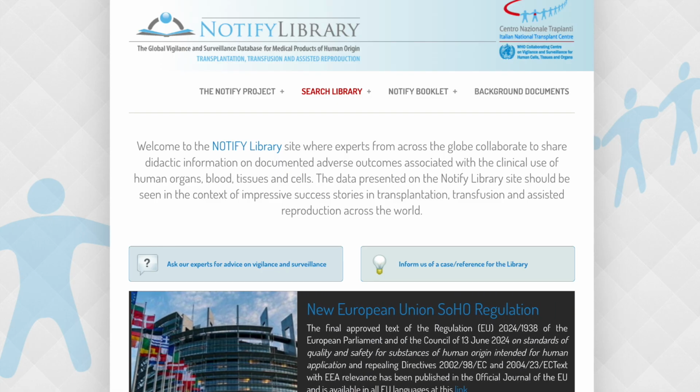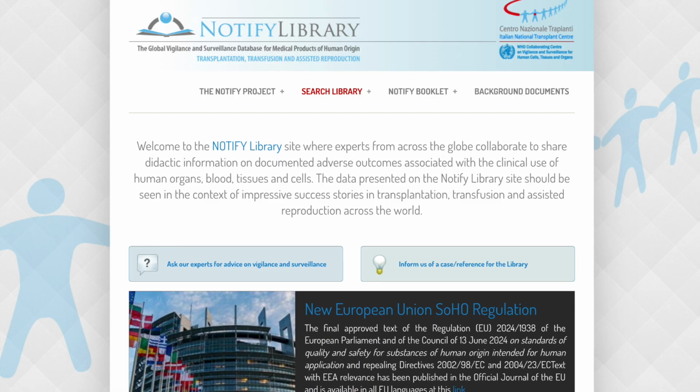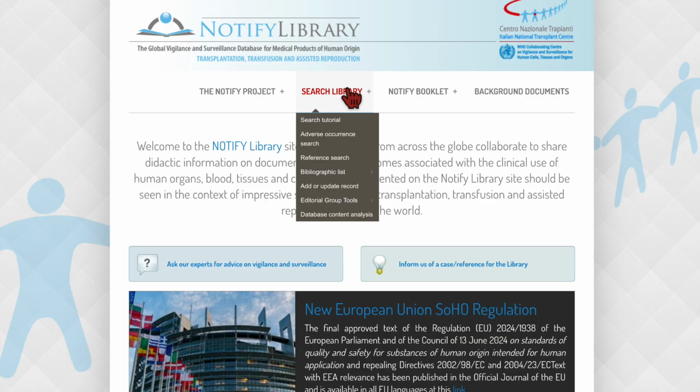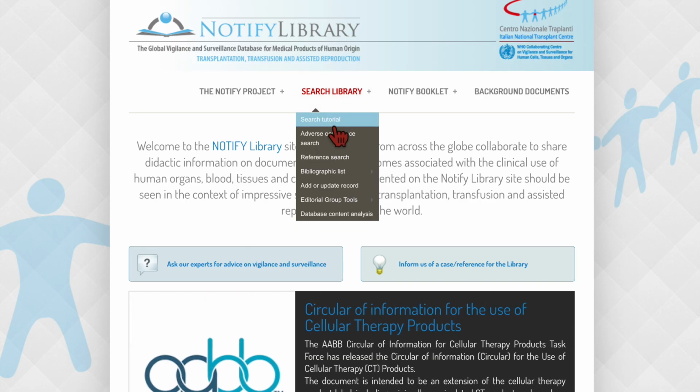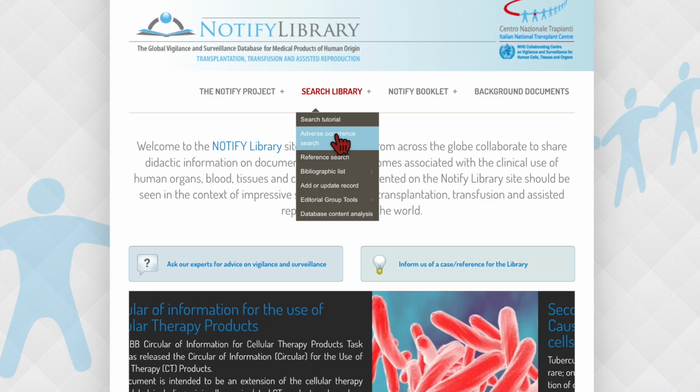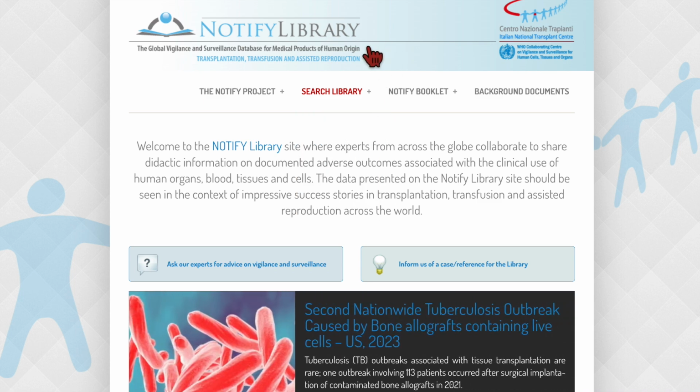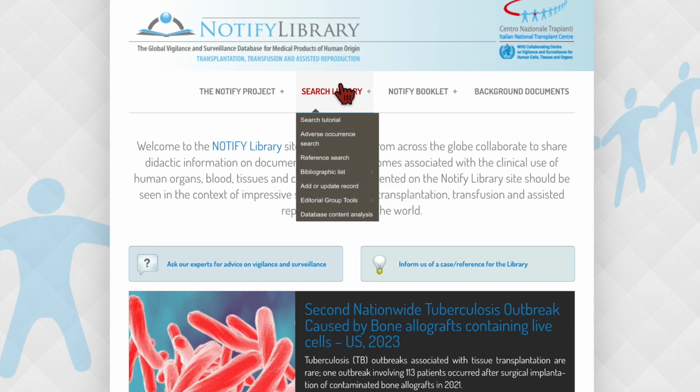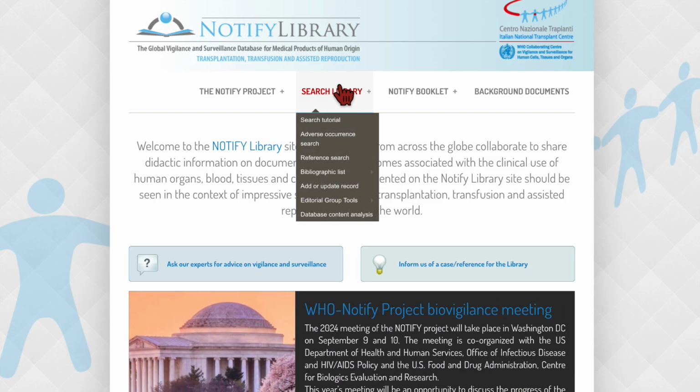To begin your search, we will use the Search Library button. If you hover your pointer over this button, you will see several choices. The main search, and the one we are interested in, is the Adverse Occurrence search. You can scroll down to this or simply press the Search Library button, since this is the default search that will appear in a new window.